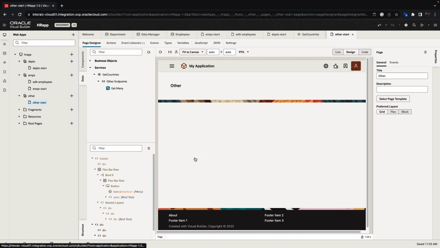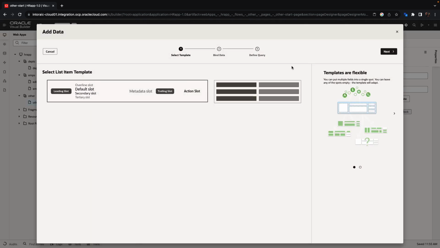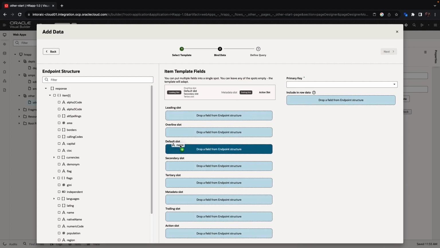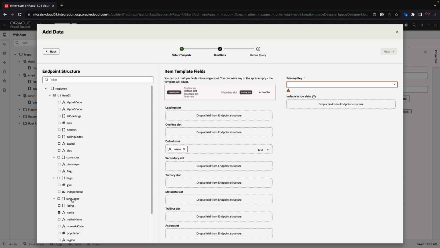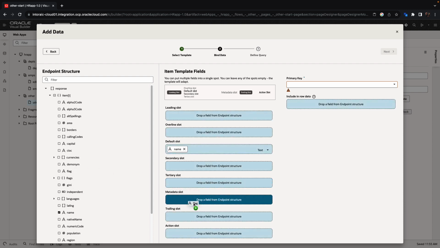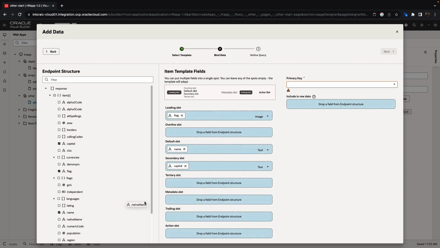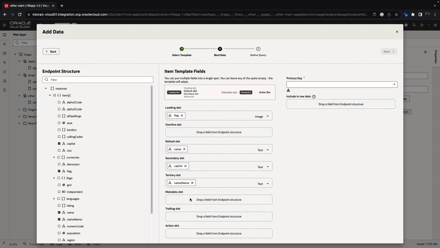We can, for example, create a list, choose a layout for the list, and populate the specific fields we're interested in the specific slots. So let's indicate, for example, the flag as the leading slot, and we'll switch this one to be an image. In the default slot, we'll have name. We can add aspects like the capital as the secondary slots and the native name over here.